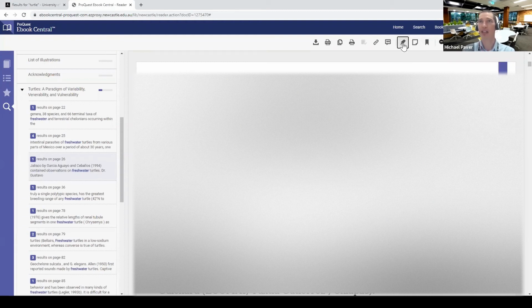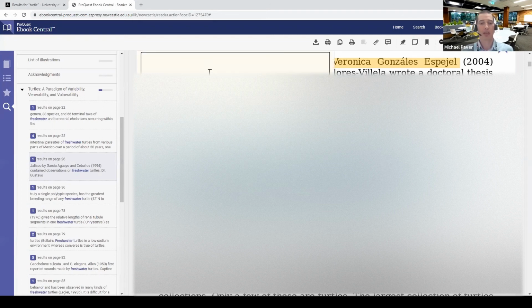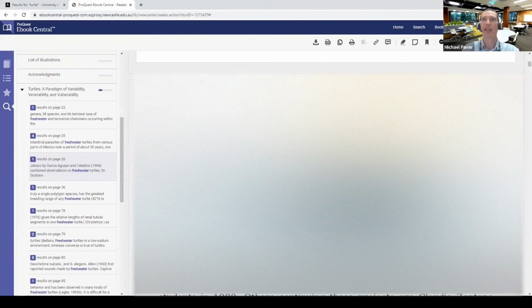You can highlight, which is great. I wanted to highlight this section that contained my freshwater quote, and you can highlight in different colors. So I might do blue for the quotes about freshwater turtles. So you can color code it, and you can add notes as well. I'll put my note in there, and you can see it there. So there's lots of things that you can add there.